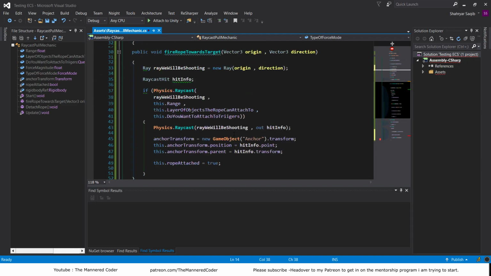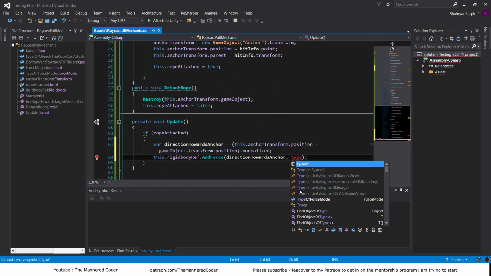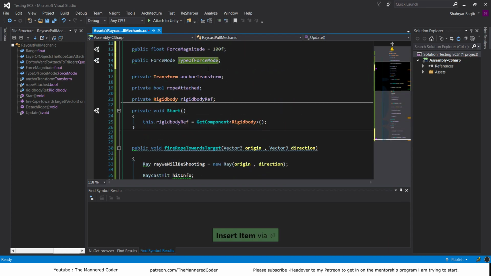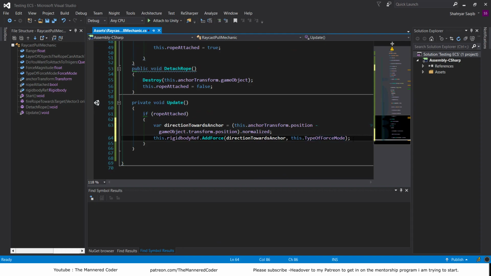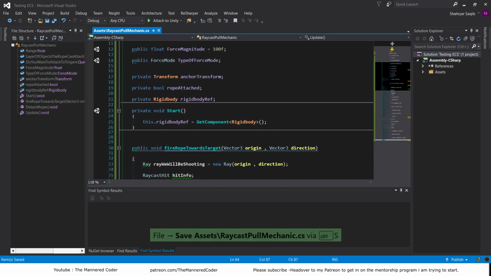And then we say get it from the... okay, did I say mode? Yeah, so now this method will start adding force every frame as long as the rope is attached. Okay, this sounds like our functionality for this mechanic has been achieved. Okay, or has it? Well, I think it has, but we need some kind of a way to test it, right?